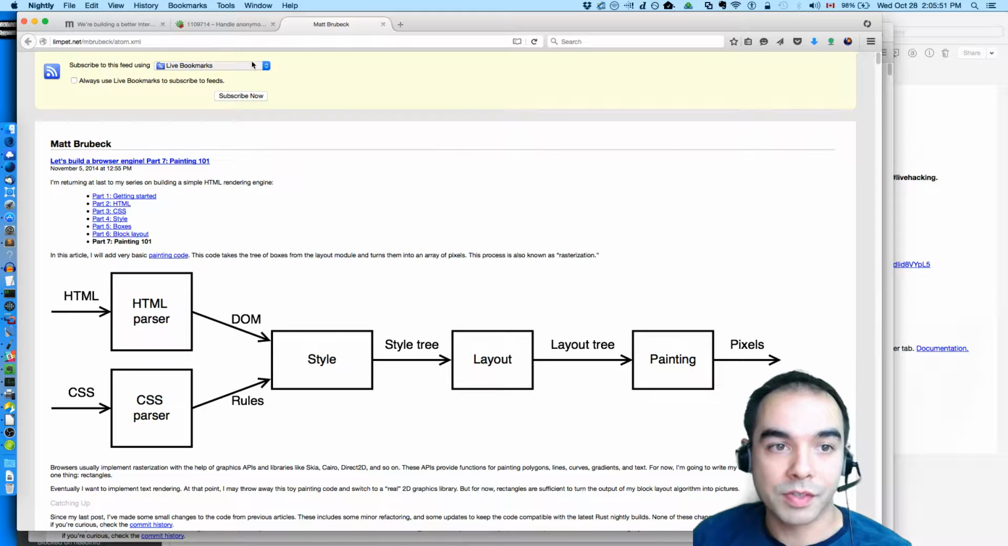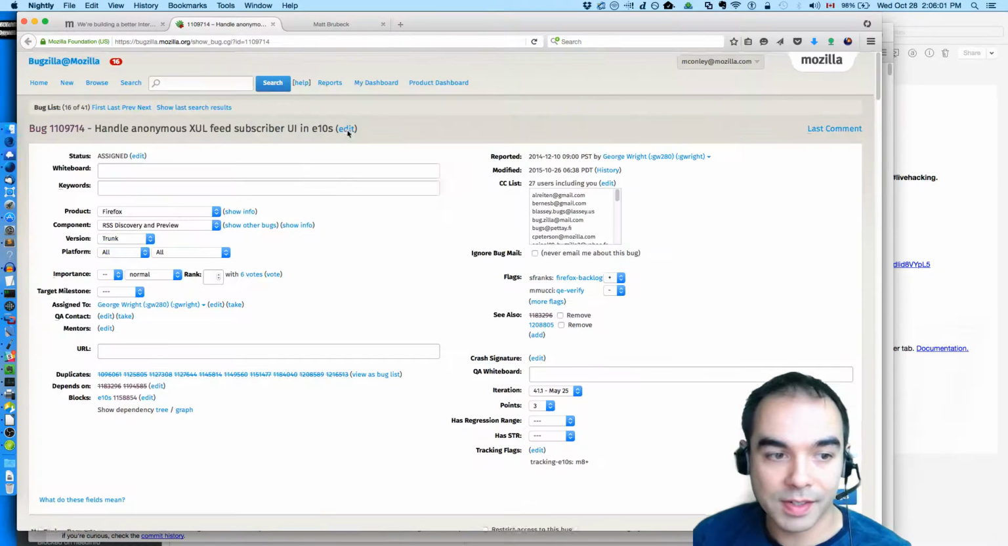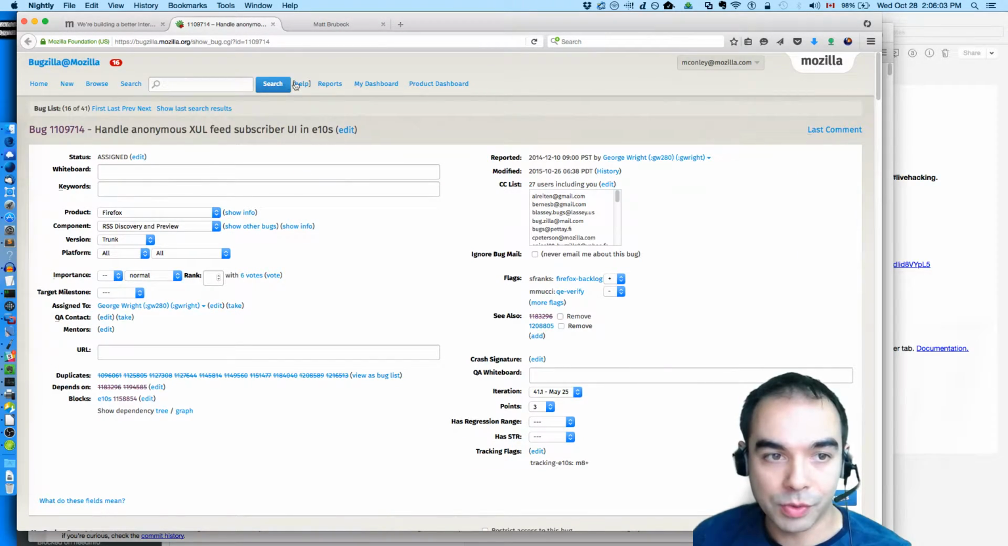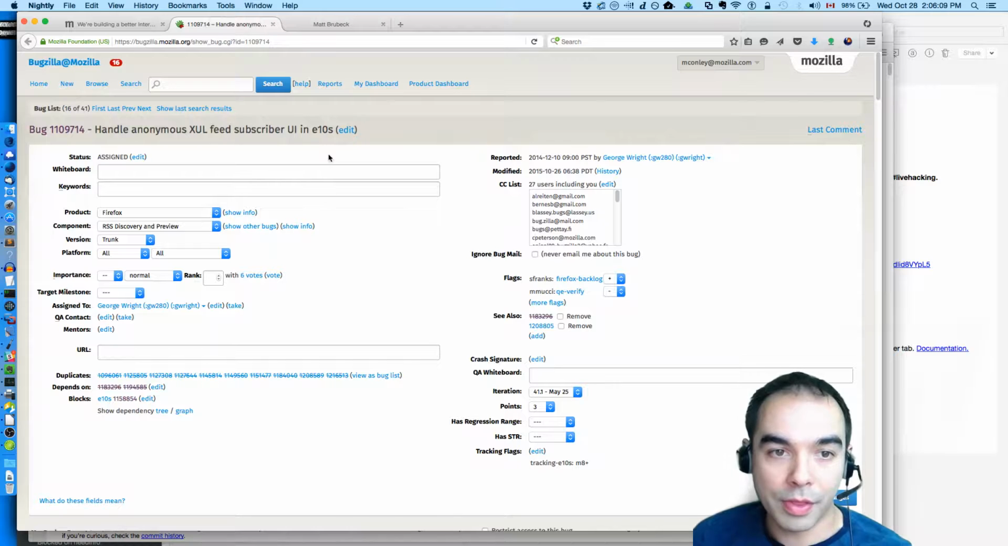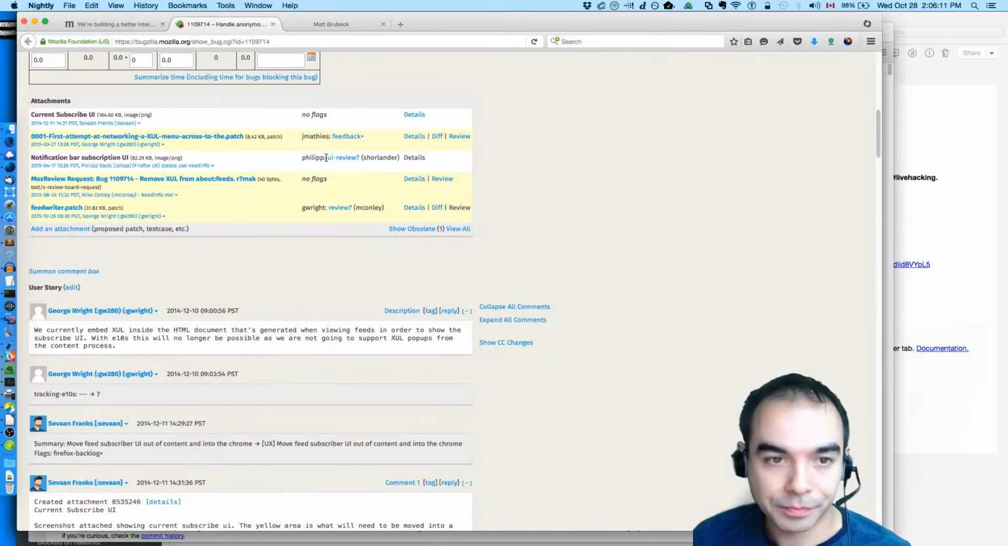It's just broken, this dropdown. We're able to render this chunk, but the pop-ups don't work. And I'm pretty sure the functionality in here is broken. And that's what George is attempting to fix. He's attempting to replace the anonymous Azul feed subscriber UI, which is the stuff up here, with HTML.